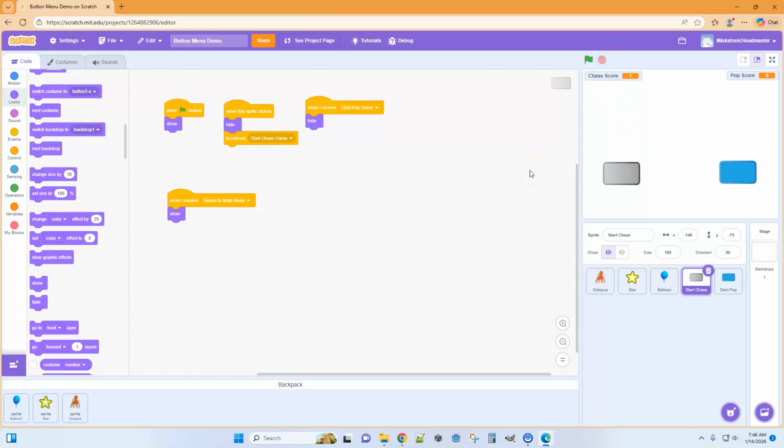There's your menu system working, and I've realized these games are super simple. They don't have a lot to them. There's a lot we can do to make the games better, but there's your working button menu system.